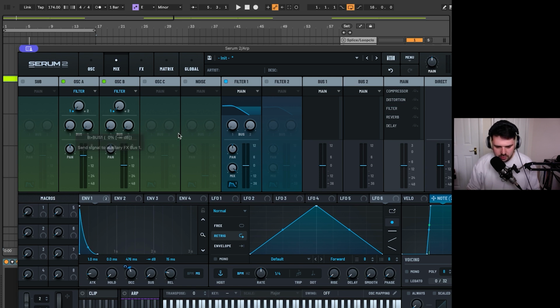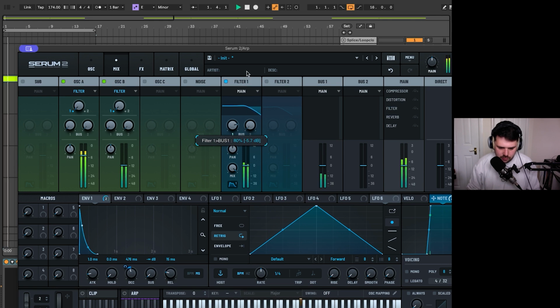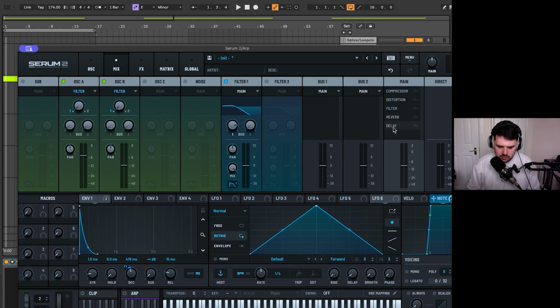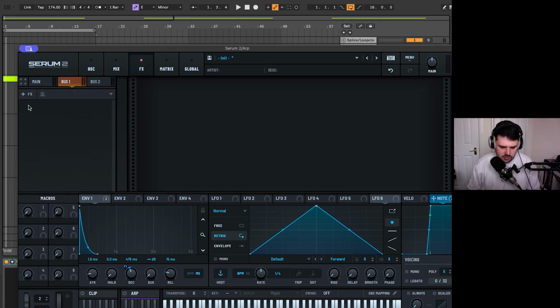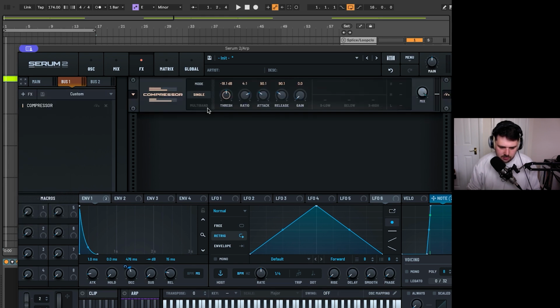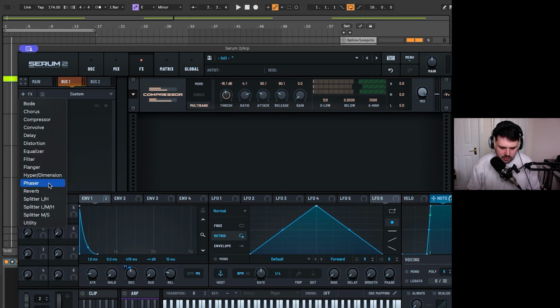So I won't get too ahead of myself. Let's dial this in first. I'm actually going to send them from the filter here into here. And I'm going to go to effects, bus, and let's compress them first. And we can add some reverb, maybe.